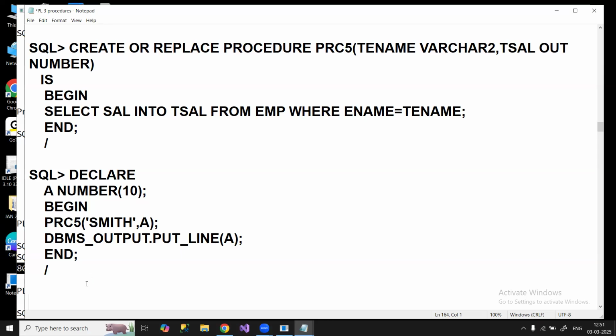This is an unnamed block. Using the unnamed block, we are calling the procedure like this. We are sending Smith as input, and the salary will come back in A. A contains the salary of that employee. Then we are displaying that salary here. Okay.